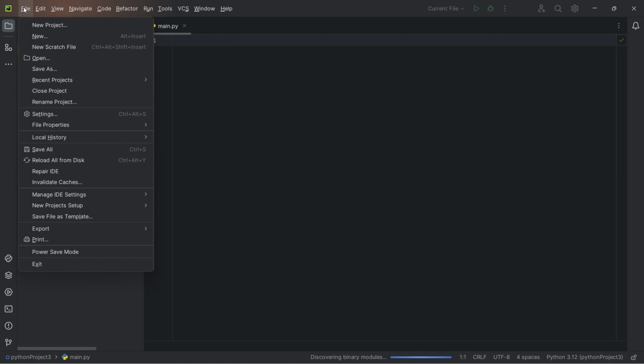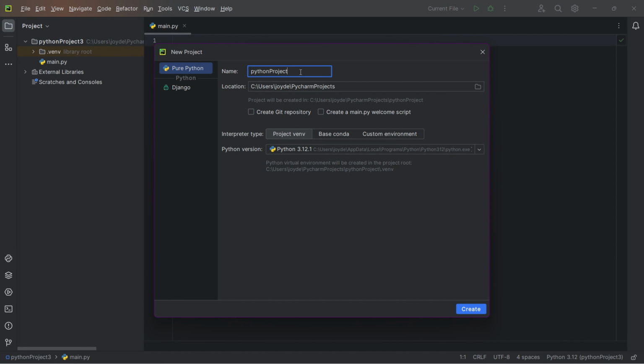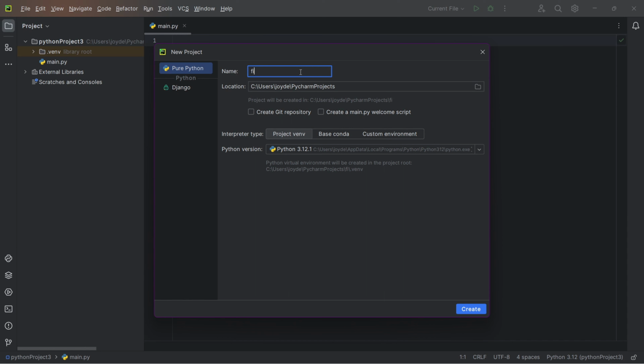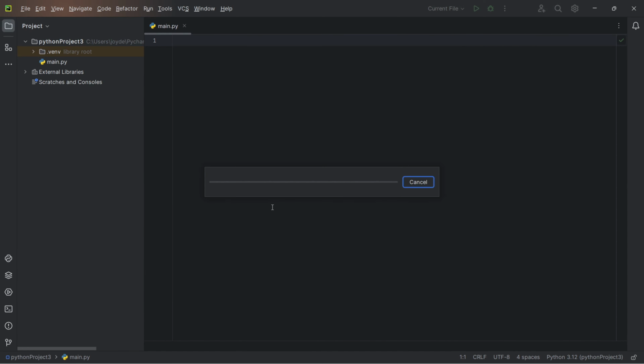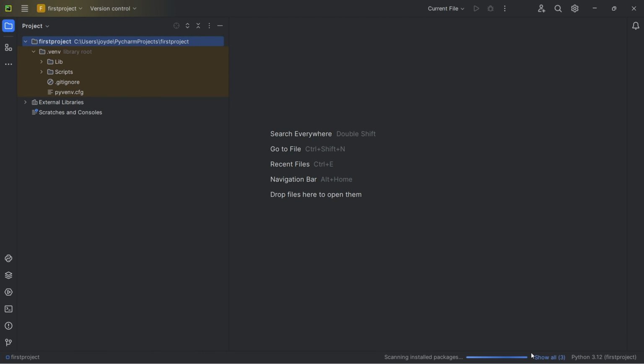So I will do it again. We have to click on this new project. Okay, now you have to name your project. We can say first project, and then we will simply create, and then I will say this window. Okay, now after doing this, it will take some time. Okay, so it is done.